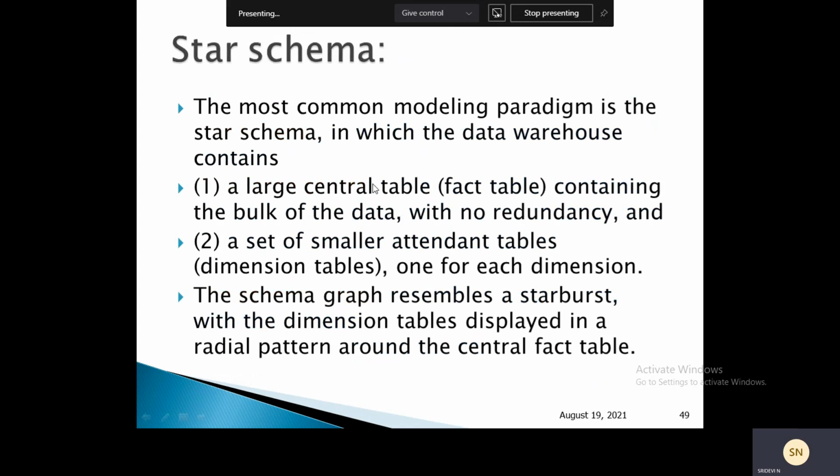The most common modeling paradigm is the star schema, in which the data warehouse contains a large central table containing the bulk of the data, with no redundancy, and a set of smaller attendant tables, the dimension tables, one for each dimension. This schema graph resembles a starburst, with the dimension tables displayed in a radial pattern around the central fact table.